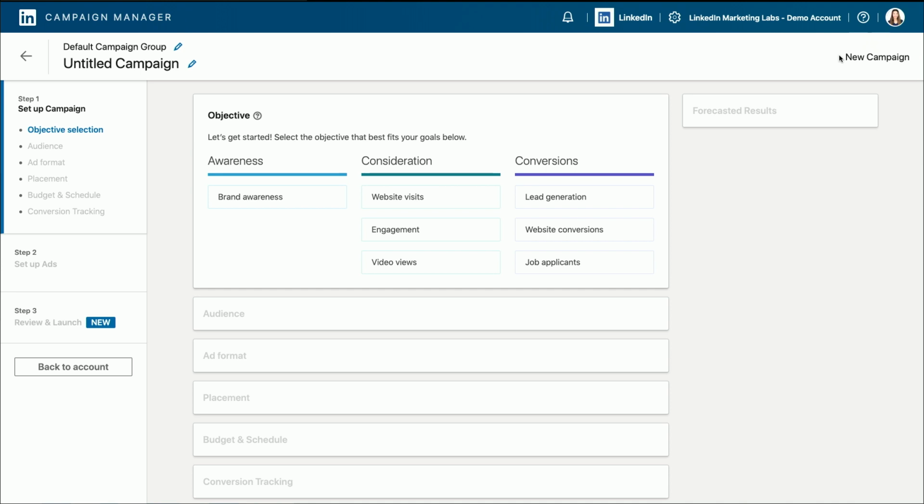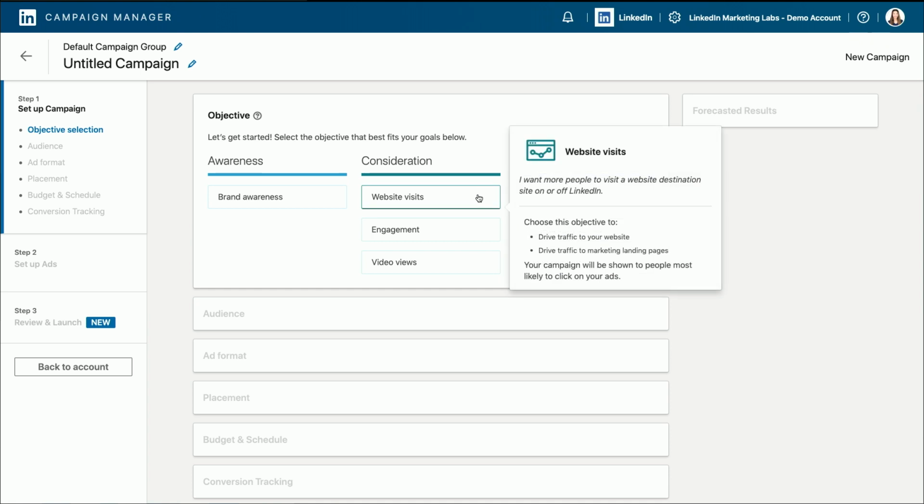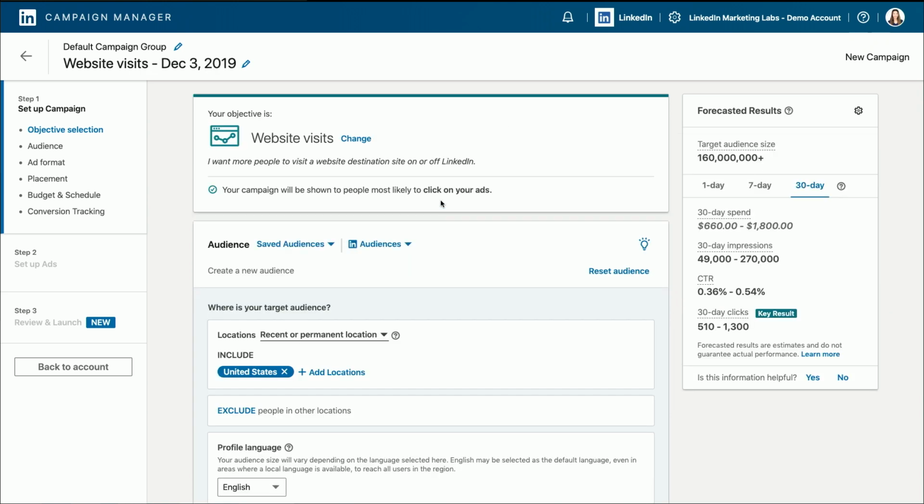So let's use Pippa's example, right? Pippa wants to do lead generation. I'm actually going to do it through website visits just for the purposes of the demo. But again, this is an objective you can also use to generate leads.